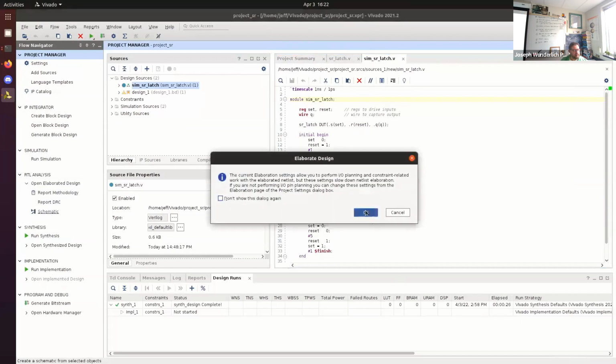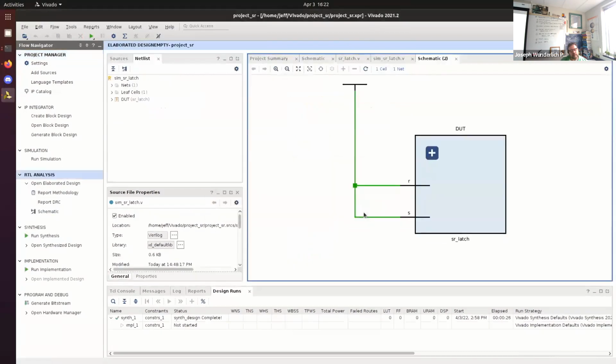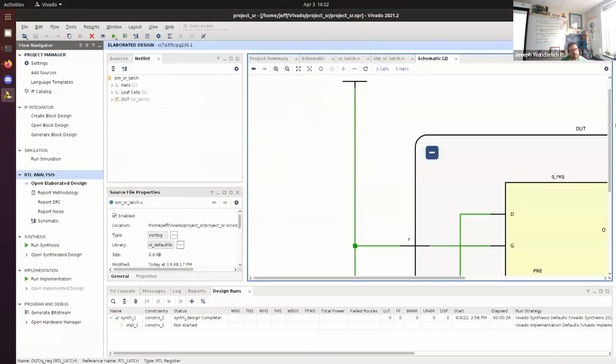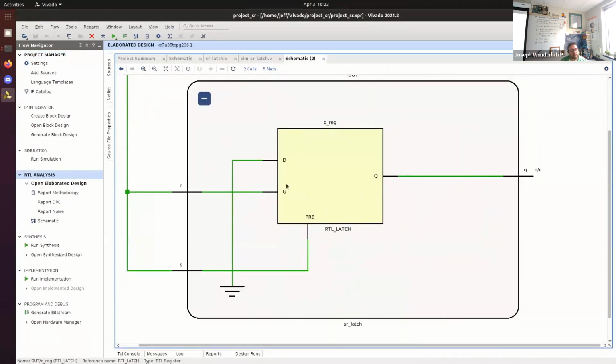So before we look at the simulation, we'll take a look at the schematic that Vivado creates directly from our Verilog program. So you can see the overview here with inputs R and S, and we can expand it and see the internals. That includes 2 inputs, 3 inputs, with one of them being ground, and then the output at Q.